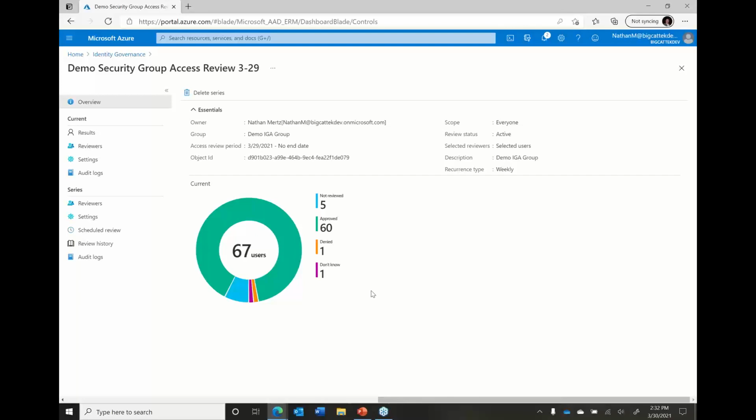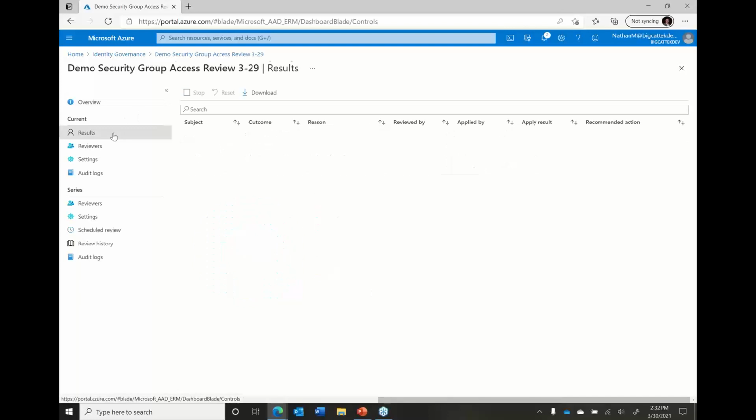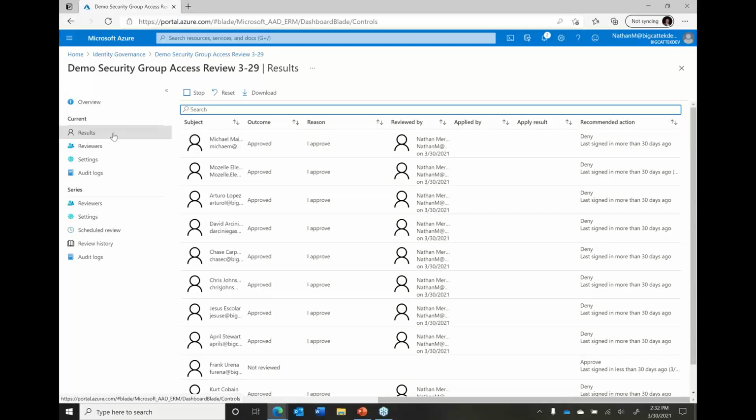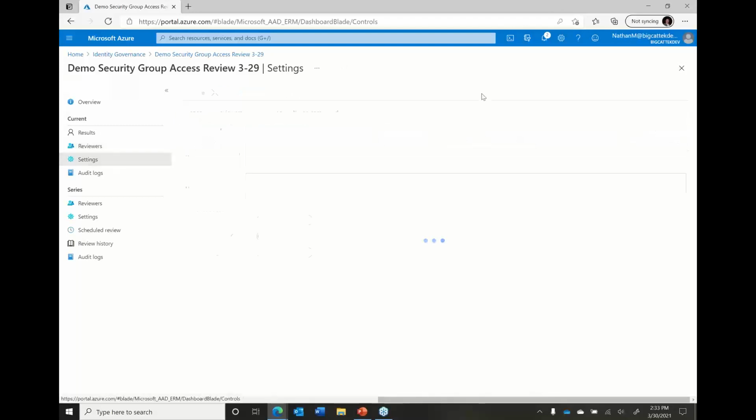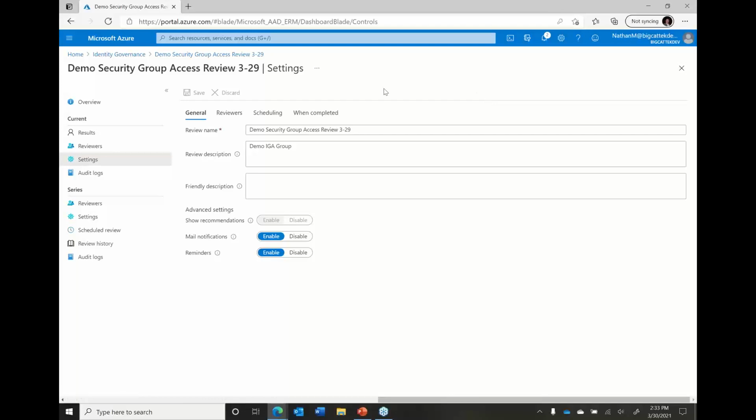So we saw the user interface for the reviewer approver, and now we can see the actual administrative side where we can see the results of what was approved, and the reason why they were approved. I can see the different reviewers. And I can see the settings for this access review.